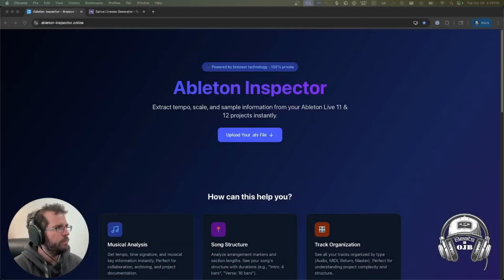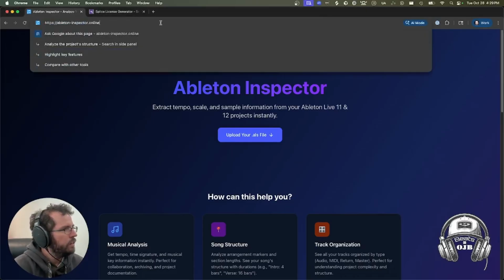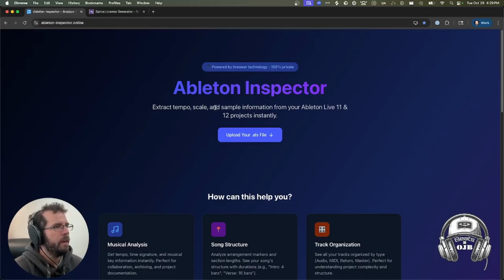Okay, I'm going to demonstrate a couple of tools that I've put together to help Ableton producers and users of Splice to quickly get information about their Ableton sets and also quickly generate licenses for releasing music that may contain Splice samples. So the first tool is Ableton Inspector, which you can get to by going to ableton-inspector.online. And you end up on this website, and this website doesn't need access to your files.